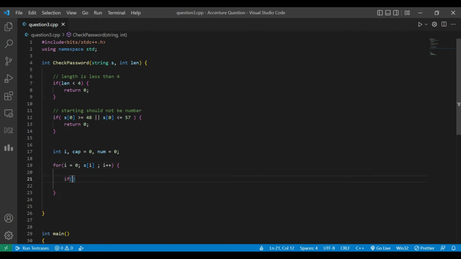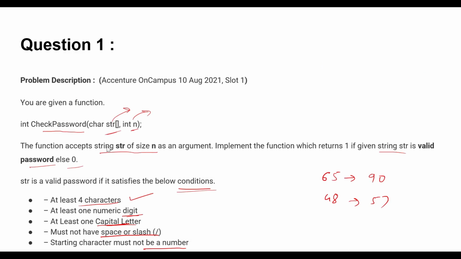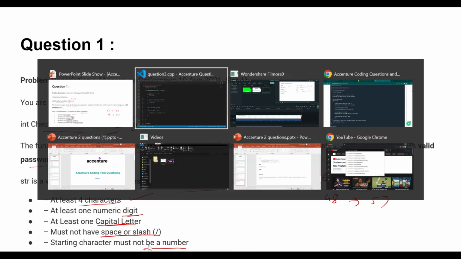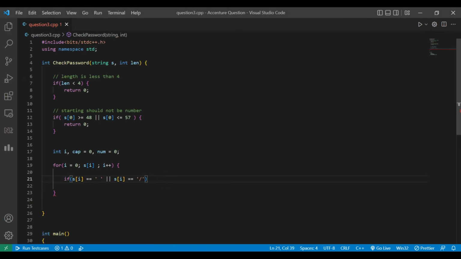Here you can see, if s of i is exactly equal to space, or s of i is exactly equal to slash. You can see here we have the conditions: it should not be space or slash, that is forward slash. If this is the case, then we'll have to return 0 from here.